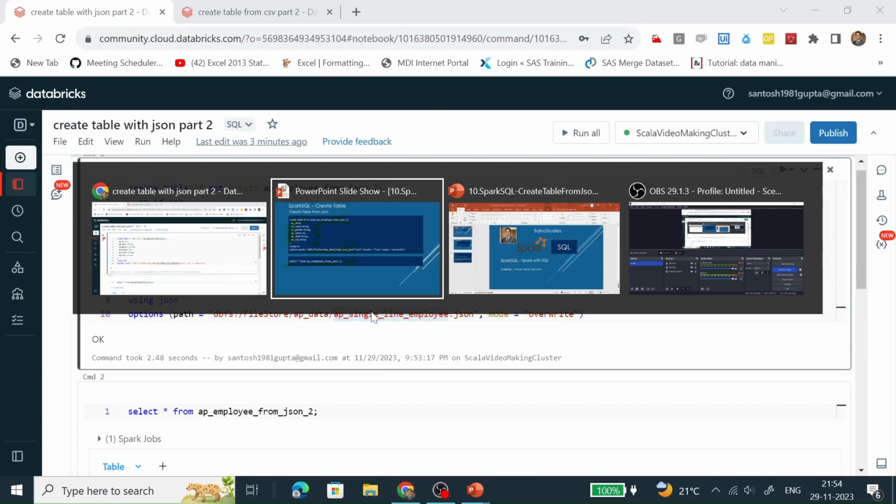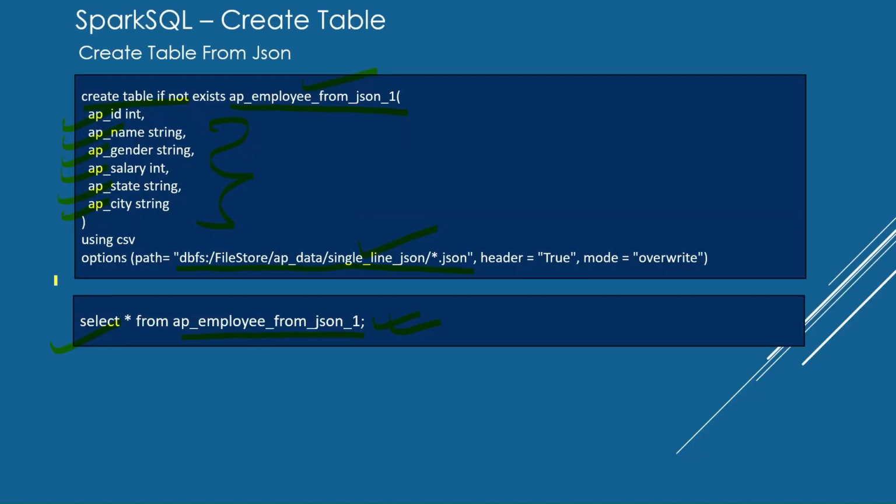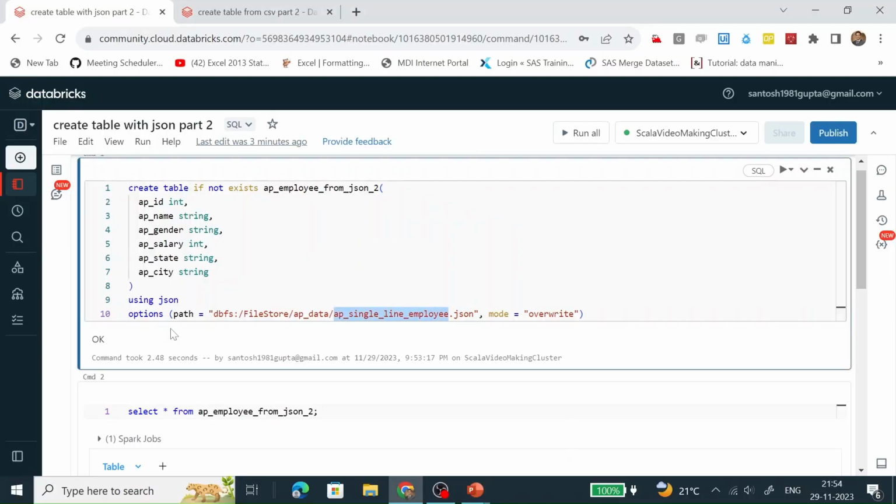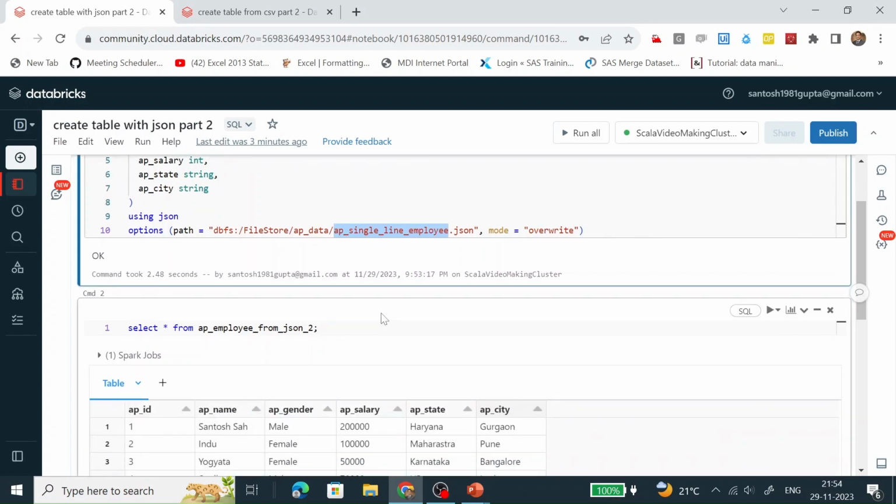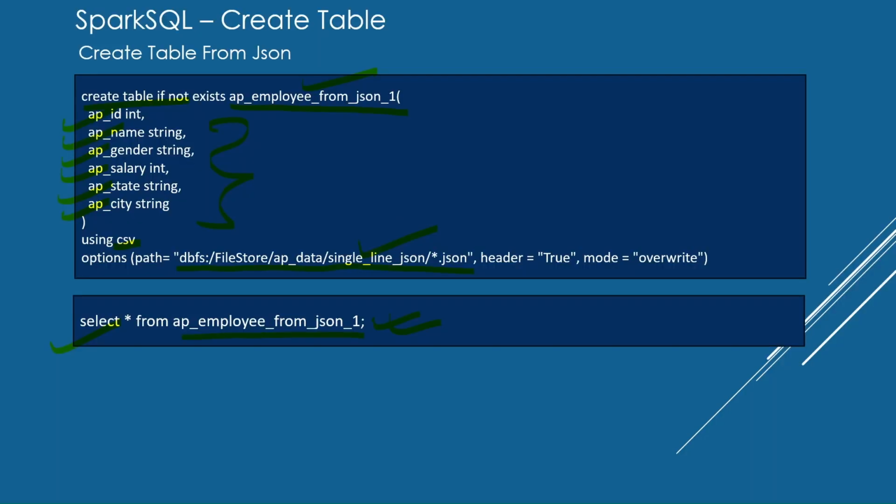In our PPT, if you see in the PPT, here I have written CSV, but here it must be JSON. This could be a typo. That's why in the exercise I have corrected it, and instead of CSV I have written JSON file. So here we have seen how we can create a table directly populating the data from a JSON file at the time of creation only. So let's go to the PPT.